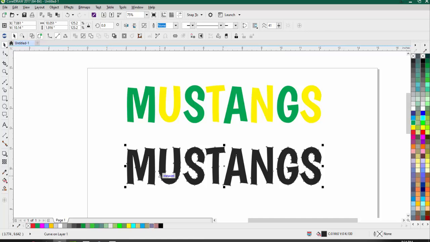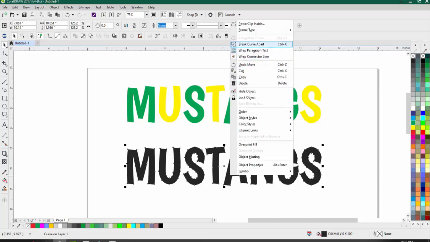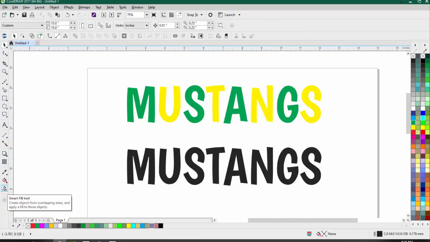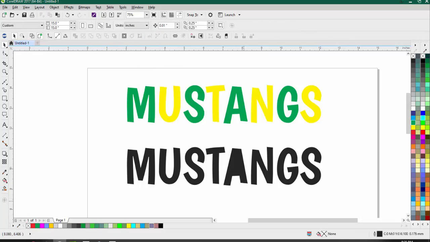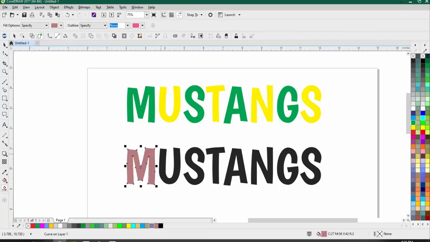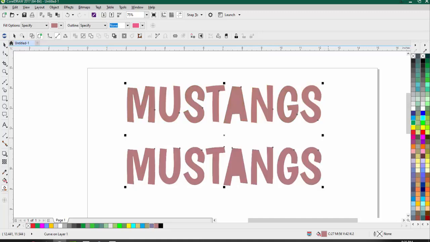How do you keep the letters from closing in again? I'm not sure what you mean by that. Are you saying instead of having...? Okay, yeah. So that's using the Smart Fill here. Instead of right clicking and hitting Break Curve Apart, where you get the A filled in here, if you use the Smart Fill tool and just click inside the object. Now, notice if I click on the outside, if I just click out in the open here, see how it fills my entire design?